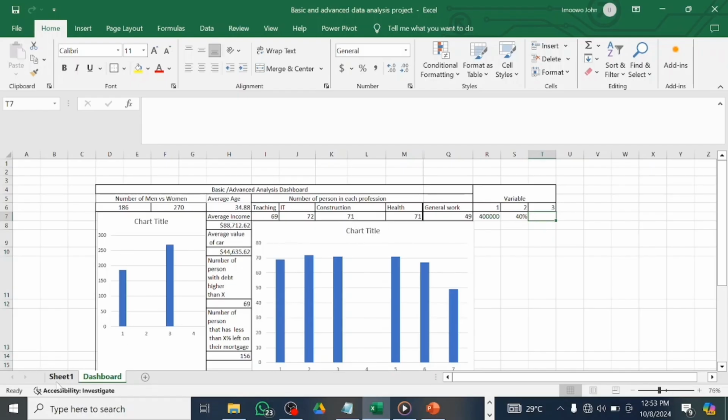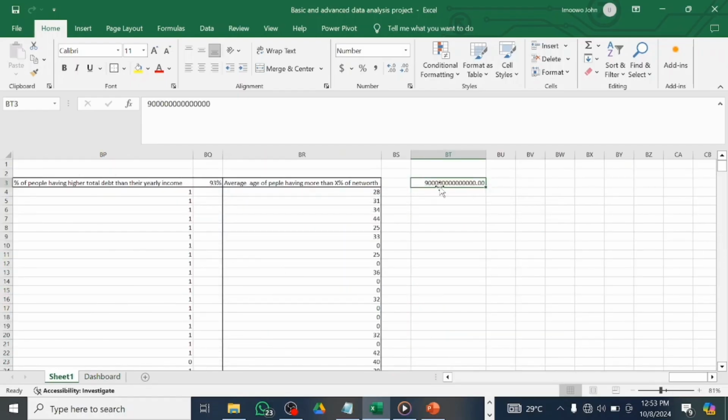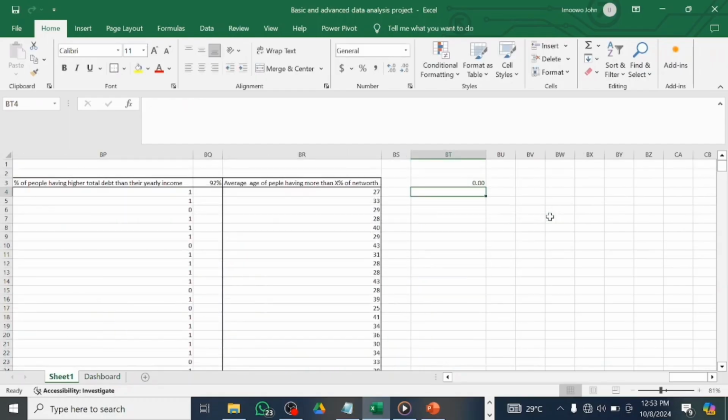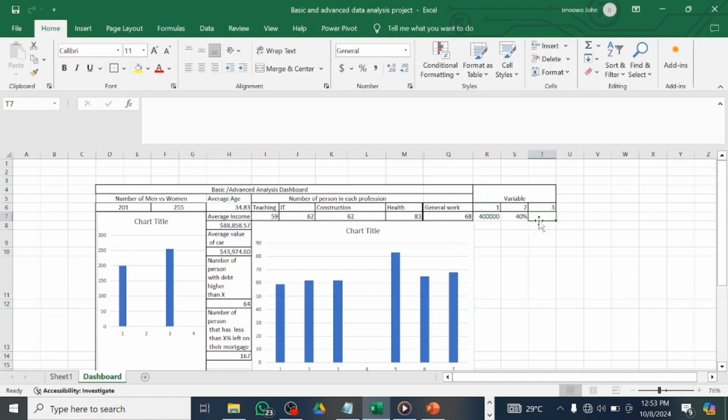Okay, so just go back to sheet 1 and put an equal to sign, and then you go back to your dashboard where you have the third variable. You just click on it and then click enter. Once you click enter, you can see it now becomes 0.00. So you go back to your dashboard and then you can put any amount. So let's go to 800 trillion. Okay, so you can see our dashboard over here.